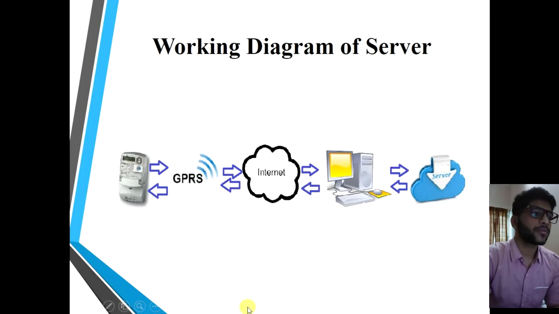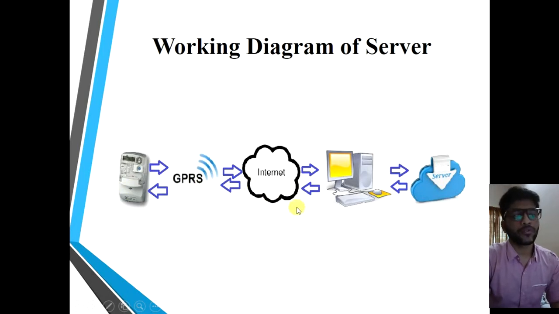This is a working diagram of the server. The meter through the GPRS sends the data to the internet, and through the internet it goes to a PC on a remote server, which saves the data there. And when it has to retrieve any command, it just gets the data from the internet through the server PC that we used.